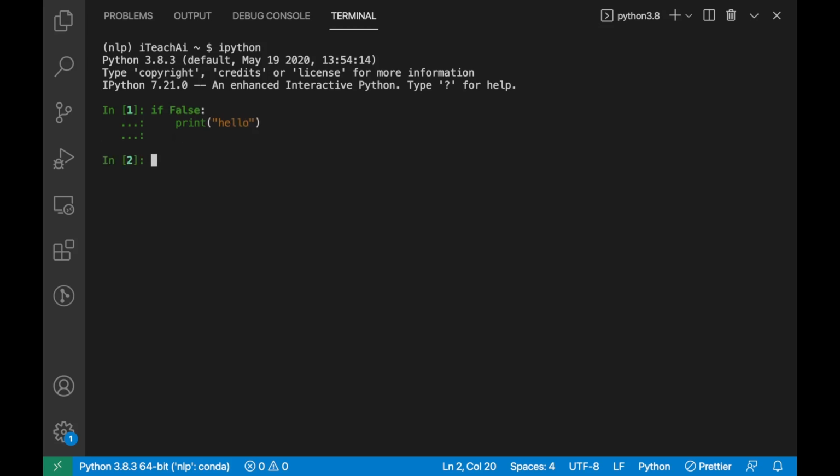You see when I run this, nothing is run here because this is false. As we discussed, this is a falsy value. Therefore, the print statement is not run. Let's see if I change this to true. We see that the code now runs and it prints hello.